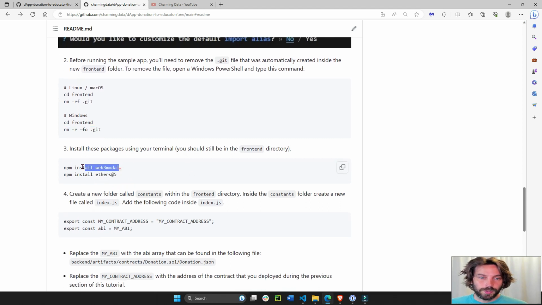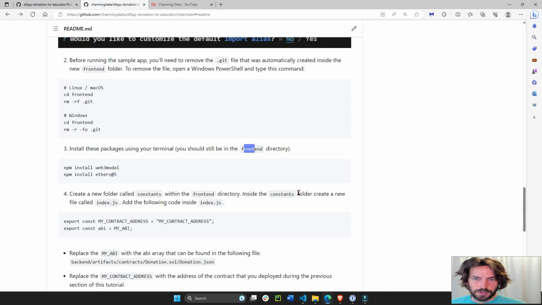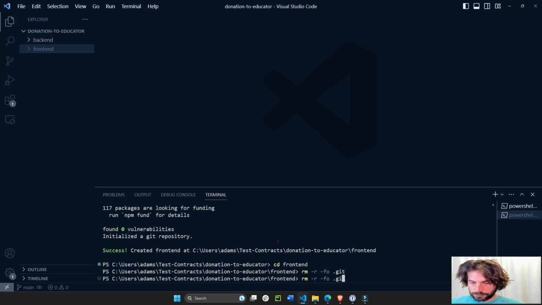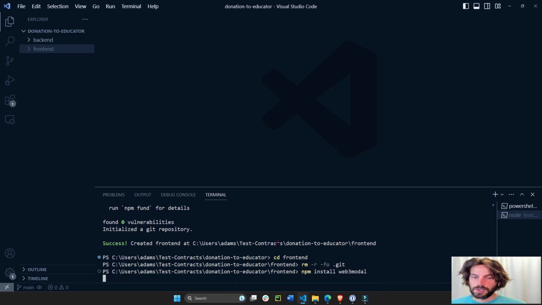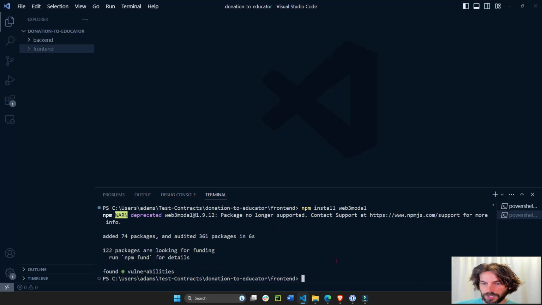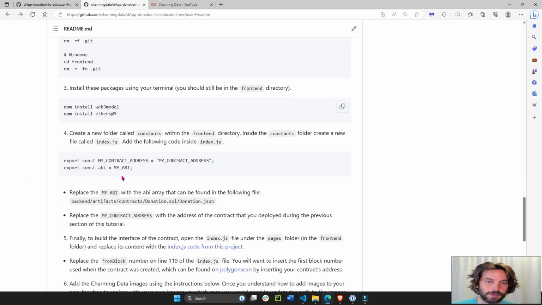npm install web3 modal, we need that. So we're going to go, make sure you're inside the front end directory. So we're going to install, whoops, modal. And when that's installed, we'll install Ethers 5. Ethers 6 is pretty new, so we're going to not use that for now. So make sure you install Ethers 5.